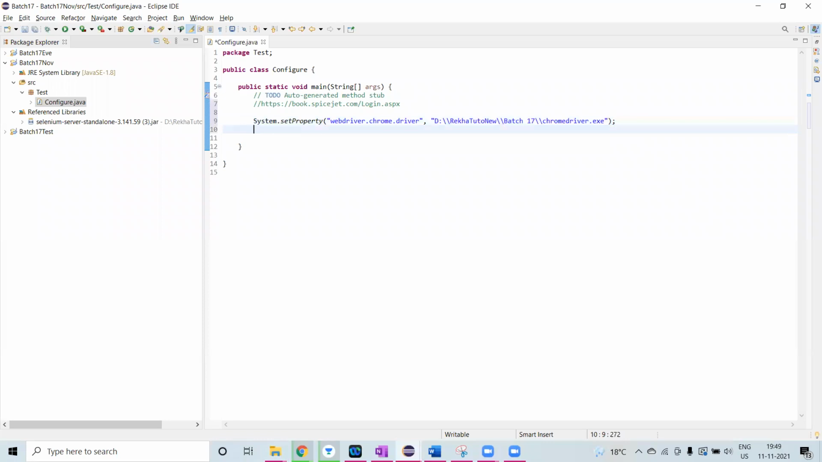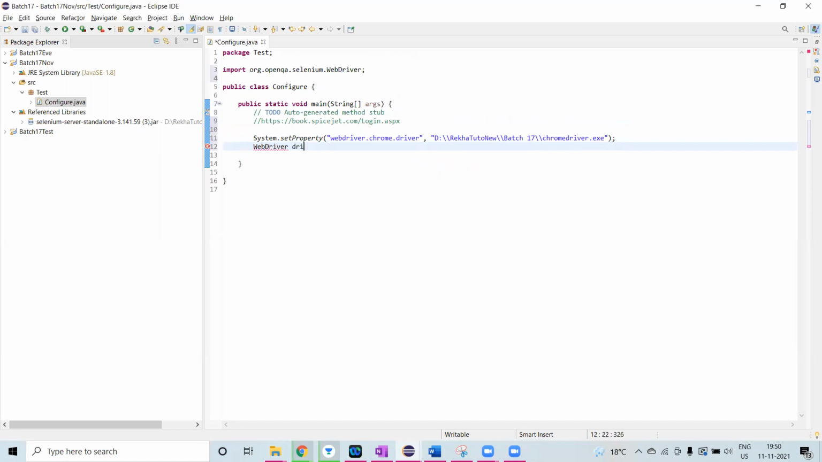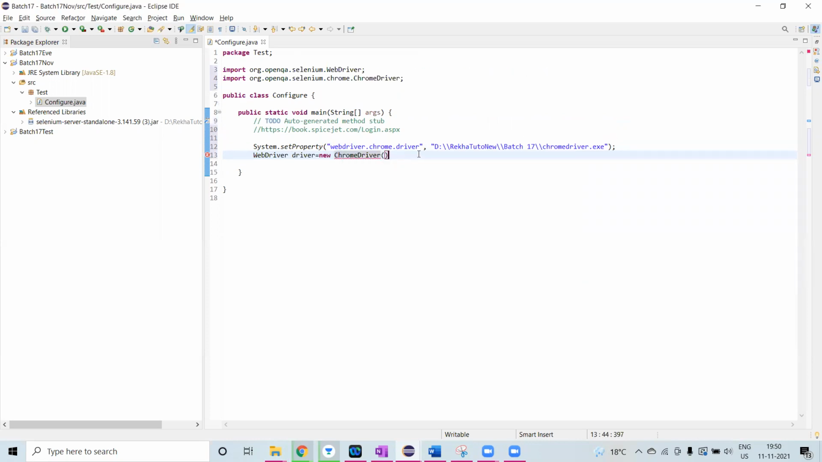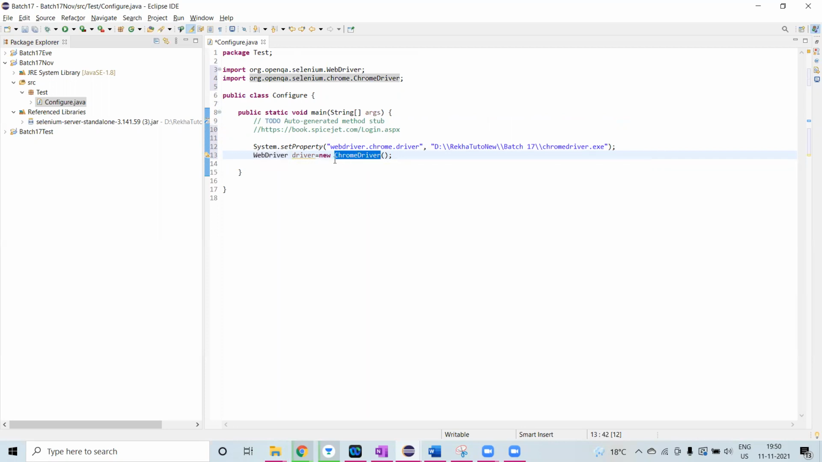Okay, now I'll get WebDriver equal to new ChromeDriver. I'm telling here WebDriver equal to new ChromeDriver. Whichever the WebDriver is my interface, that is having ChromeDriver as the class. I'm telling it to explicitly create an object reference for this ChromeDriver because I want to launch it on Chrome.